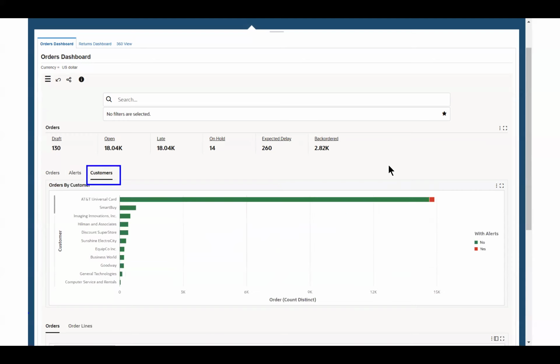And I also have a customers tab. And what I'm looking at here is the order count by customer. And we can see that the first customer by far and away has the largest number of orders, and a couple of them have some alerts.